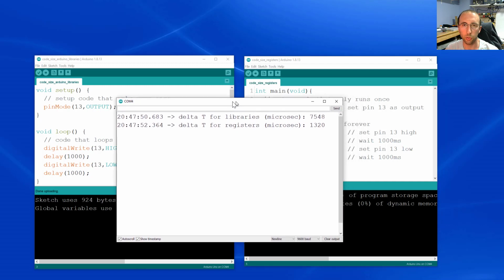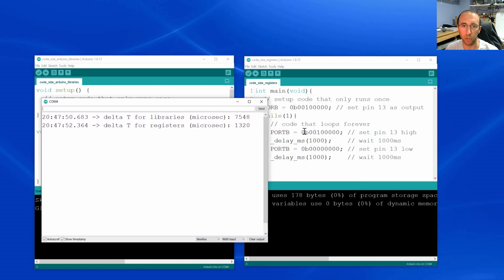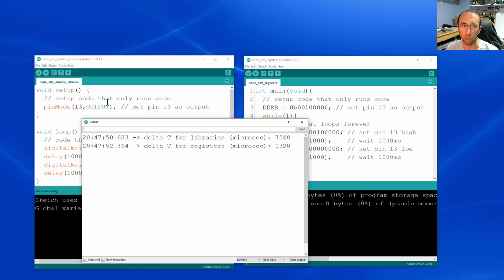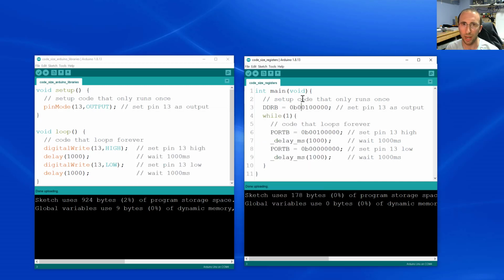Now, this is also true if you're doing something that needs to work very fast. If differences of microseconds matter, then you would want to make sure you're using registers and not these slower Arduino libraries. But again, if you're doing something like blinking an LED once a second, then you don't care about the difference of a few hundreds or even thousands of microseconds. So that tells you why you would do this. It does not tell you how you would do this.